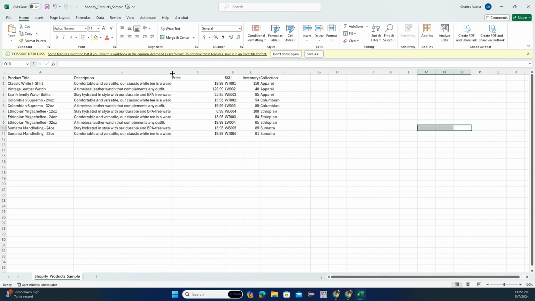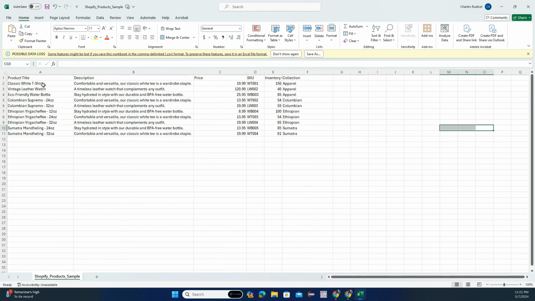You'll notice that each one has a product title, a description, a price, a SKU, the inventory number. This is basically how many of each product you have in stock, and then a collection that they belong to. Now, the SKU is optional. If you don't have SKUs associated with each product, then that's completely fine.